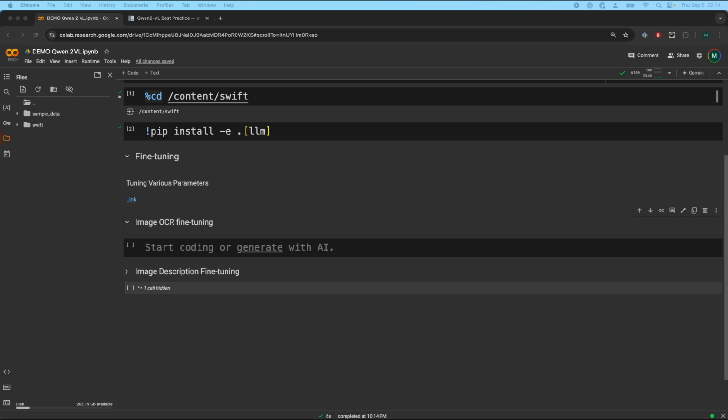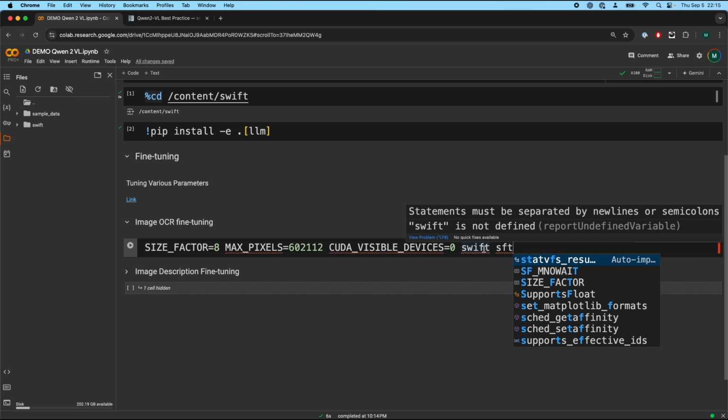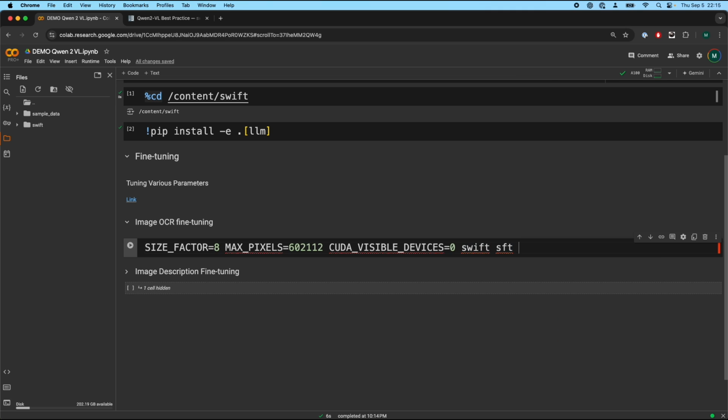The first thing that we will do is define the size factor and then max pixels. I understand if this seems quite new to you guys, it's also quite new for me too, but this is a really quick way to train a Qwen 2 VL with a command line prompt, which is amazing. After you've defined that, we are going to write the Swift package call, and we have to write something called SFT, which is the script or shell script that you use to train the model.